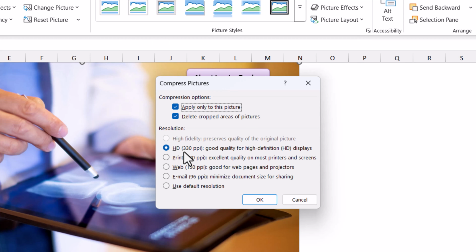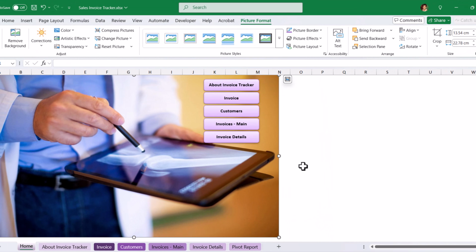So you can choose any of these 4 quality sizes. If I go to email, 96 ppi, this will be very low quality. So let me go to the one above, which is web, which has 150 ppi, and it will be good to have 150 ppi. So click OK. This way you can optimize the image quality.